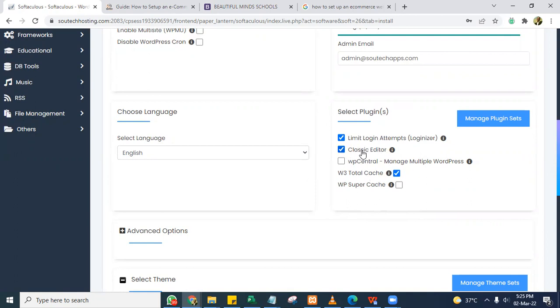This one is an old WYSIWYG. What you see is what you get. I will show you. Just like your Microsoft Word when you're editing content on the website. So if you use the classic, it's a little bit easier. If you use the newer one, you have to familiarize yourself with that. Then there's Central, if you want to manage more than one WordPress website on this installation.